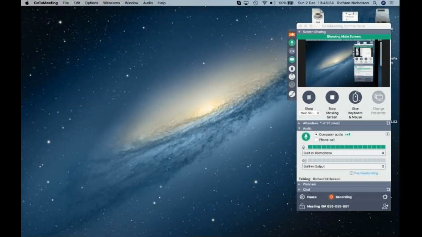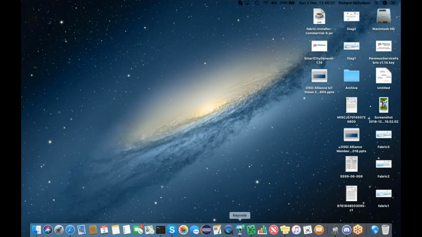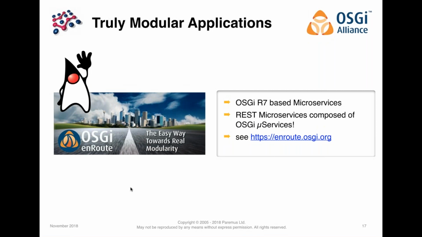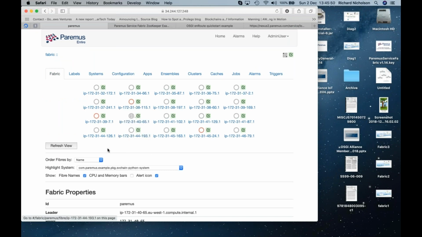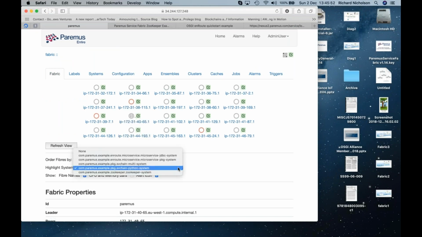Okay, so let's go back again and continue with the slides. So we've had a quick look at the en route example. Oh, one other thing actually, sorry, it's nice to see here, is if we go to the en route example.